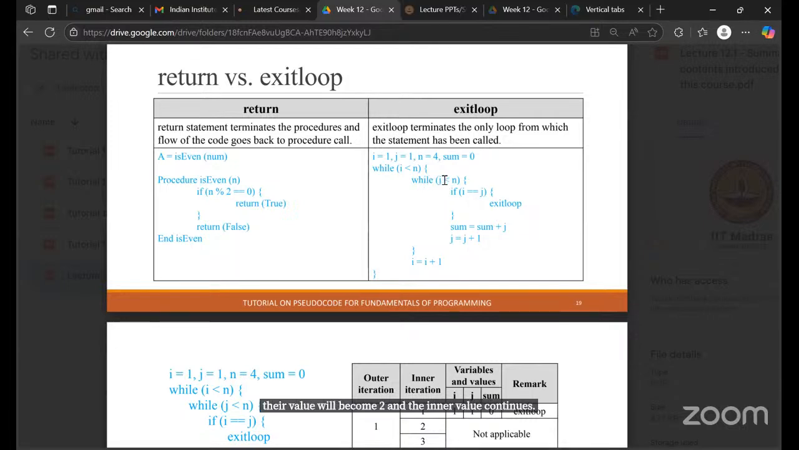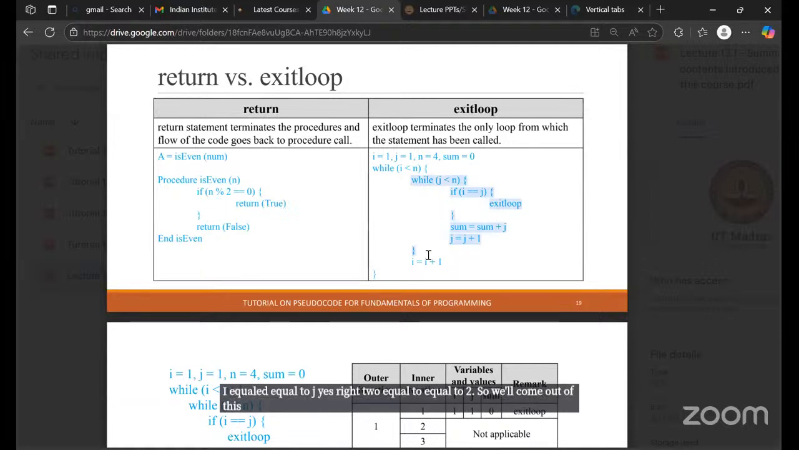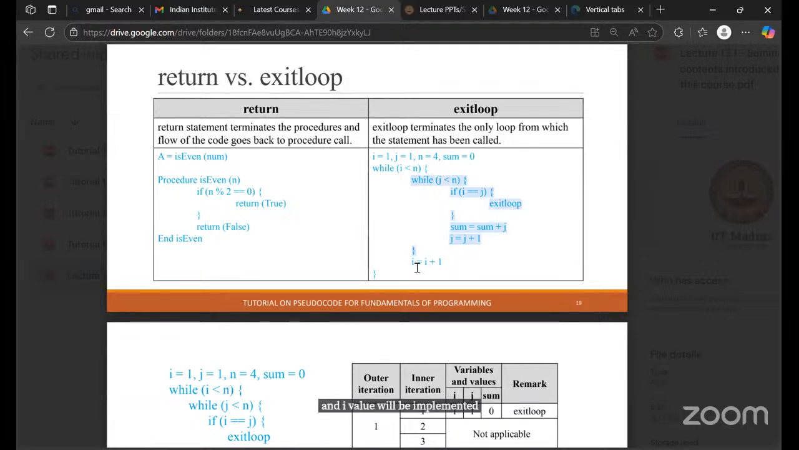Right? 2 is less than 4. i equal to j? Yes, 2 equal to 2. So we'll come out of this inner while loop and the i value will be incremented. What is the i value? The i value will become 3 now.